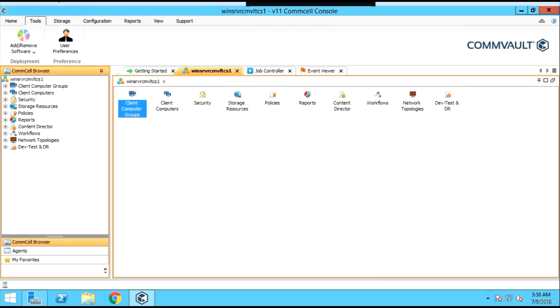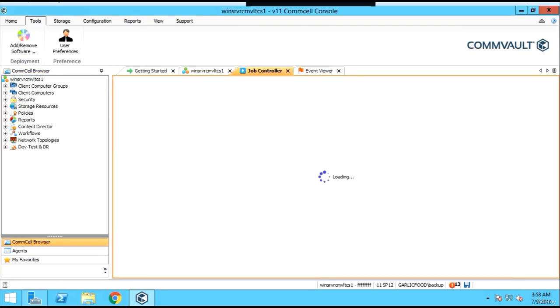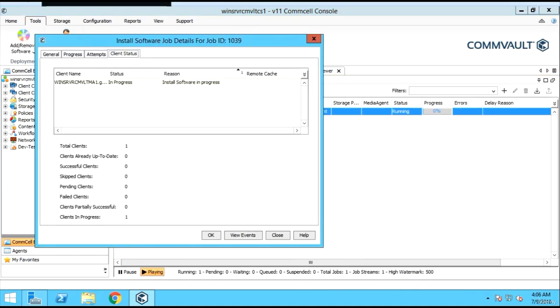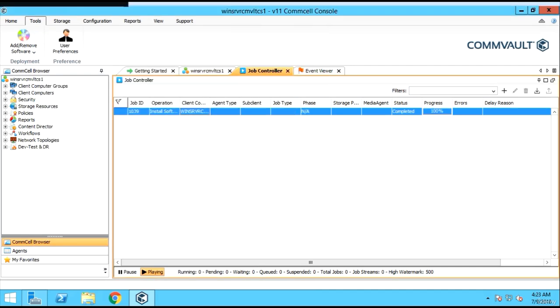Click on Job Controller, see the process, see the progression. Looks like the installation of the software is in progress. We're going to come back when it's finished. Okay, fantastic. Our installation is complete.